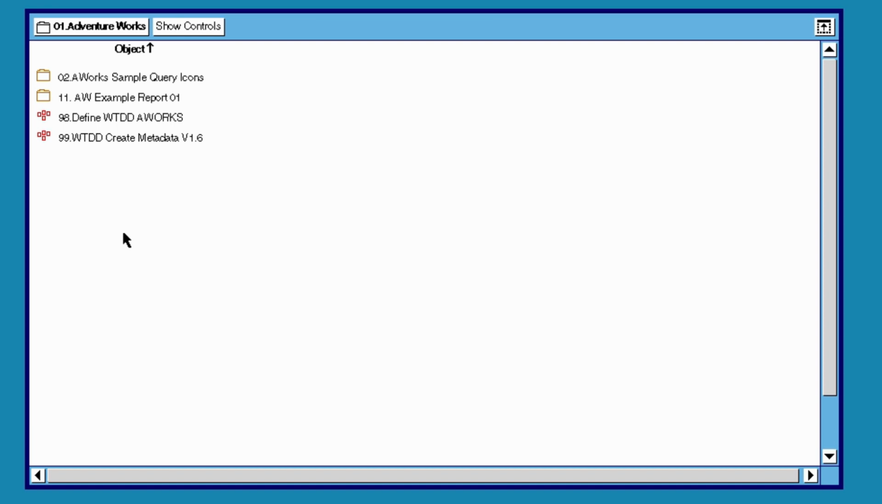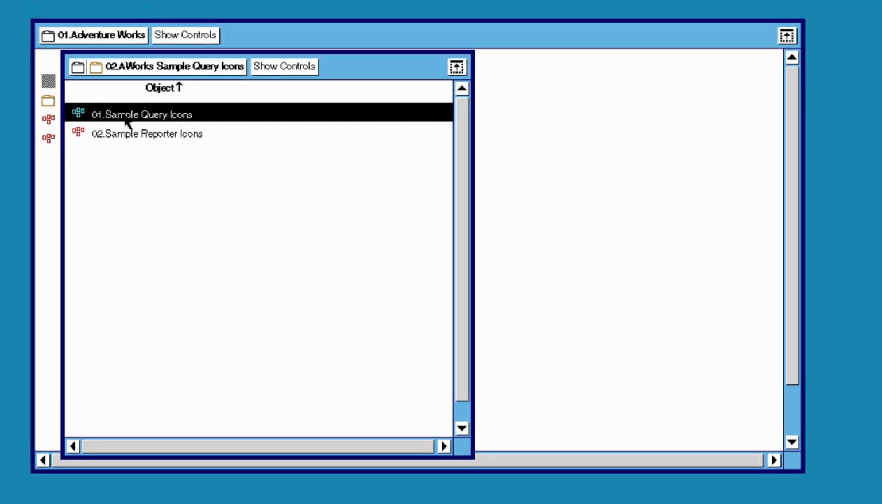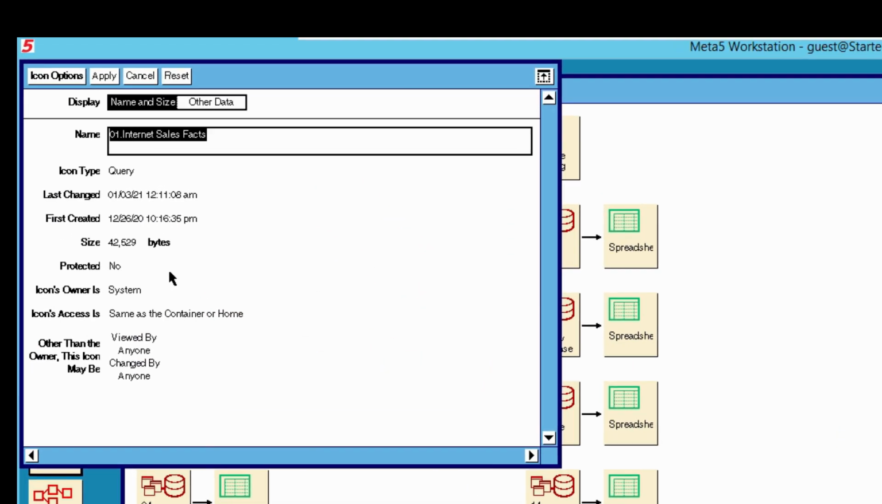So we will open up the folder O2 AdventureWorks sample query icons by clicking on it twice. Then we will open the capsule O1 sample query icons by clicking on it twice. Now we can see 9 sample query icons with another 9 spreadsheets to capture the data from the query icons. So let us option the O1 Internet Sales Fact query icon by clicking on it and pressing F4. Then we will click on Other Data.